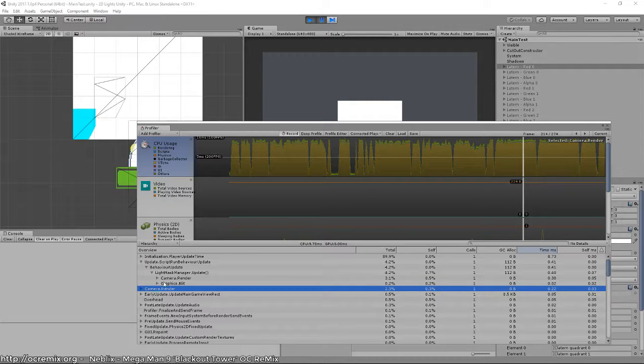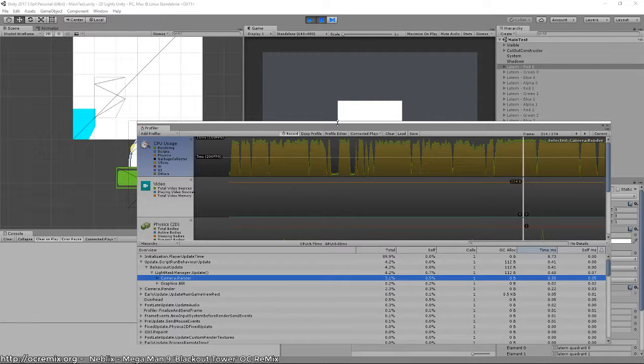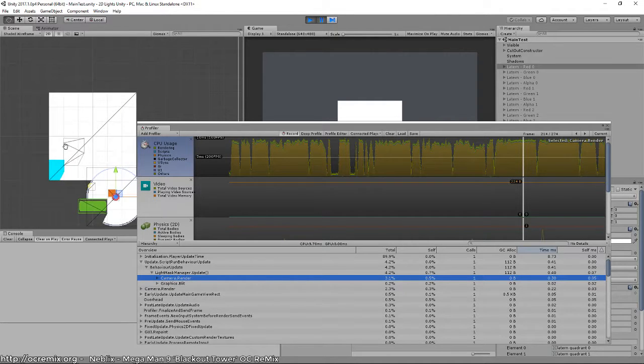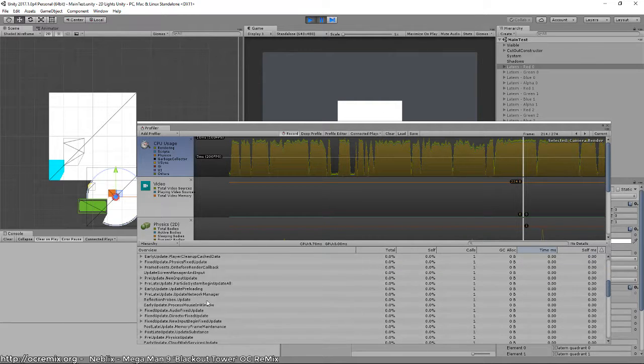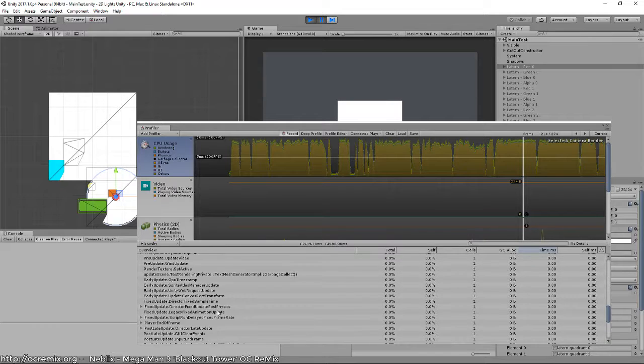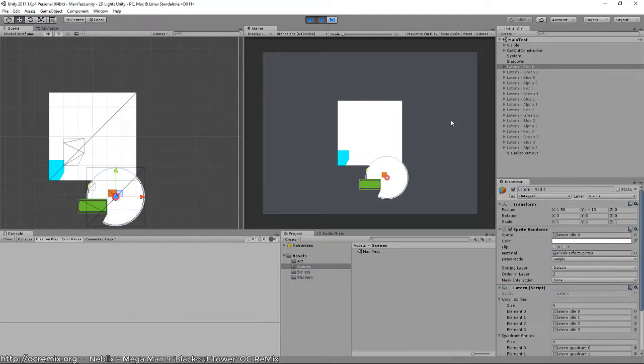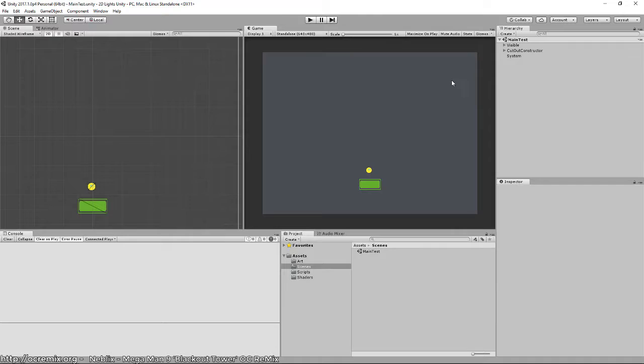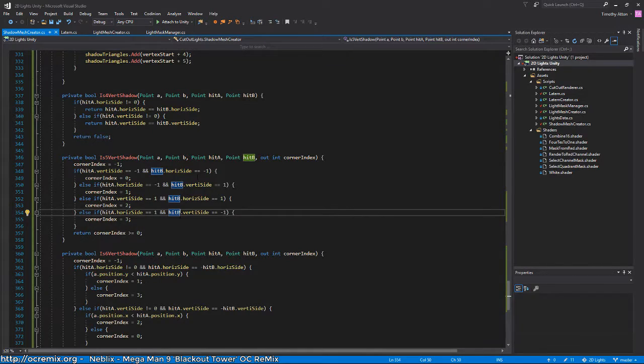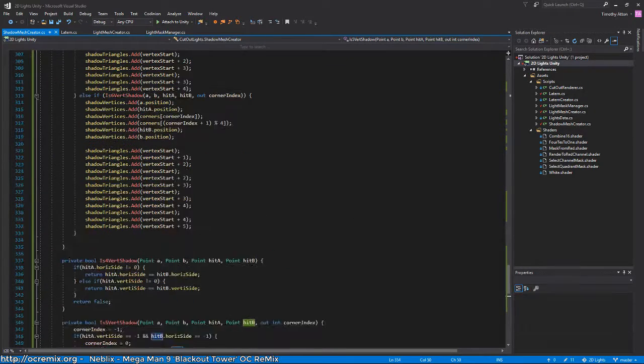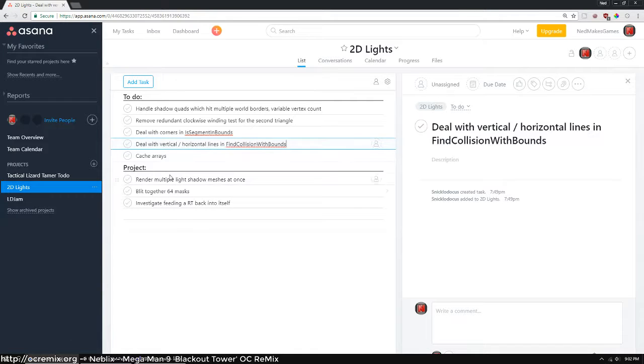Although, I still don't know why the camera render takes a little bit longer to render the texture out instead of what's actually rendering to the screen. But yeah, we'll have to see. Okay, so this code seems to be good, and there's still some more stuff we can add.